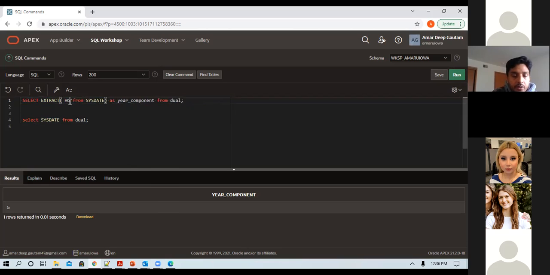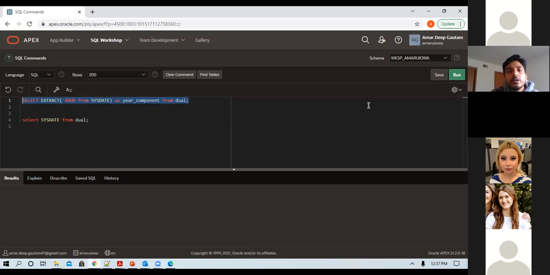Let's say if you want to do hour. This function is very important when you have to work with transaction data, like when you have to see what was the amount spent between 2 different dates or 2 different years. That's when this extract function is very important.